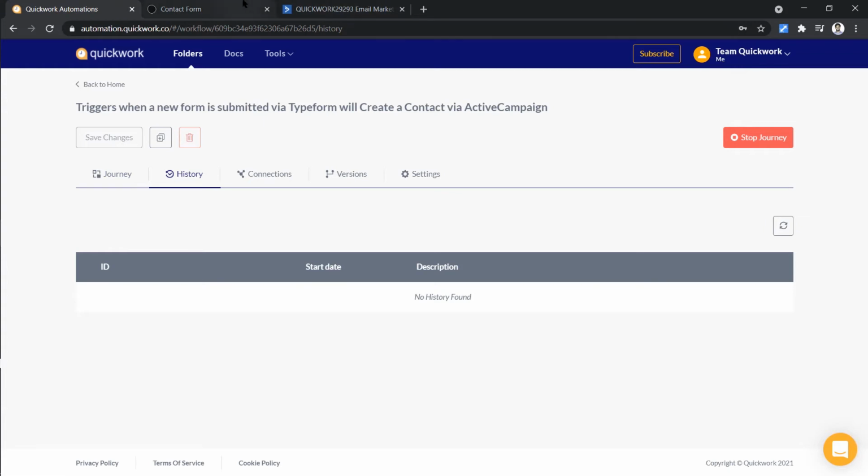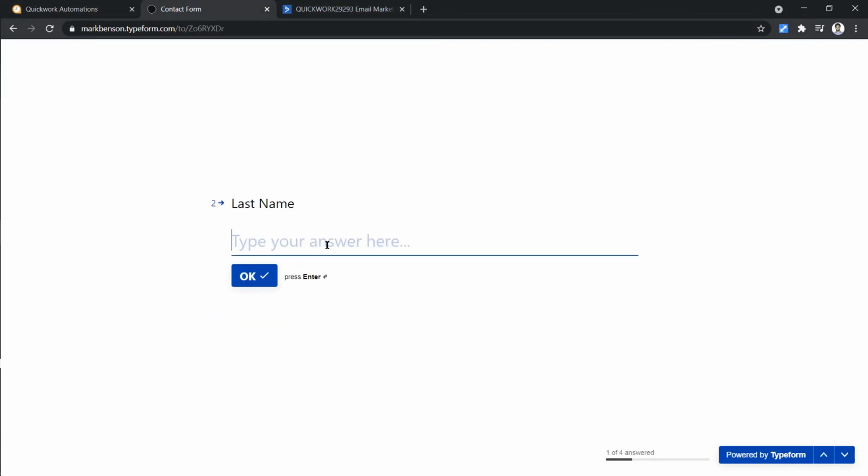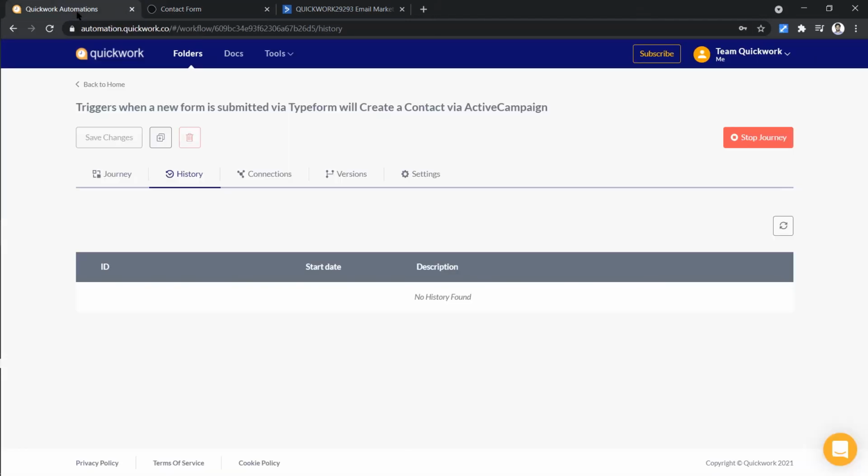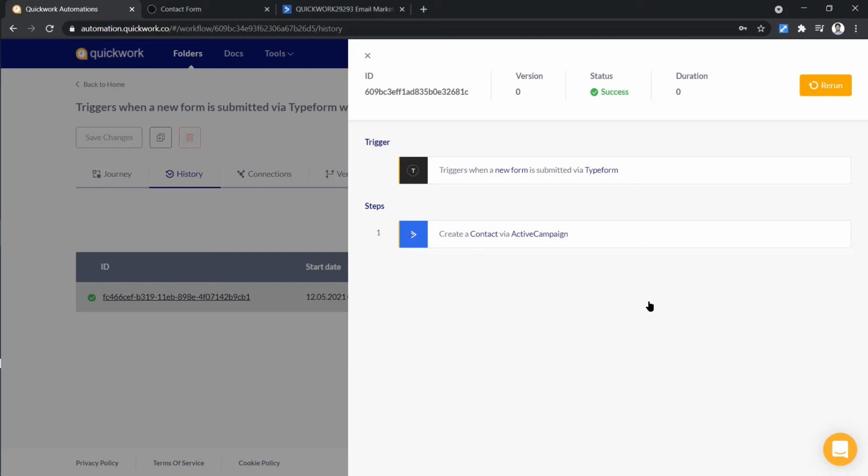Now let's go to Typeform. I'm just going to fill in the form quickly and submit it. Now let's go back to our journey. As you can see, the journey is executed successfully.